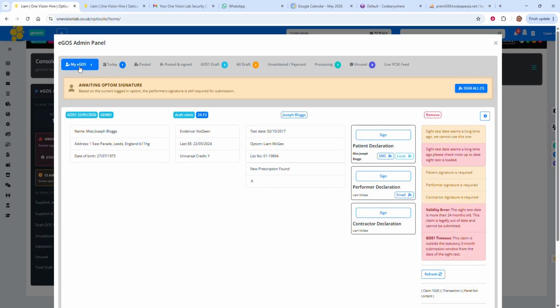In addition, on the left hand side is My eGOS, and if you're an optometrist, that will show you all the claims that are open with your name on. That's my name there. A couple of additional features here. You can email that to the optom, so the performer, the optom.